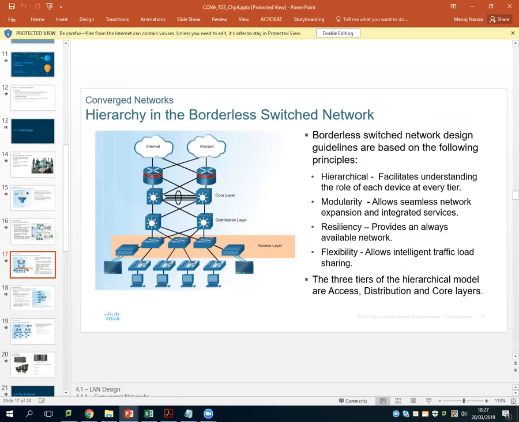Resiliency means that if there's a fault somewhere, you've got a backup line, so the network is always available. And flexibility is the allowing of intelligent load sharing. So we can share data down different wires together, and so we're not overloading one line.